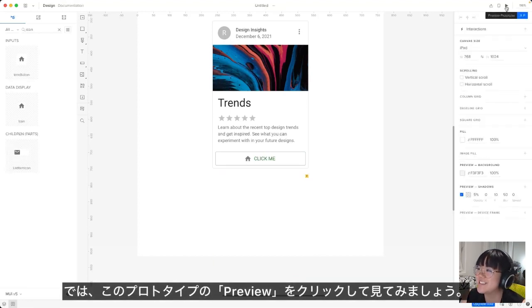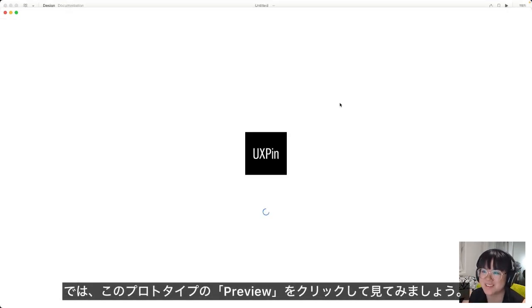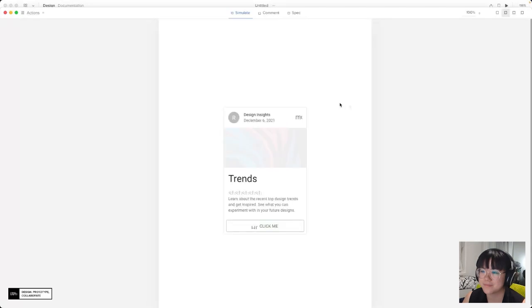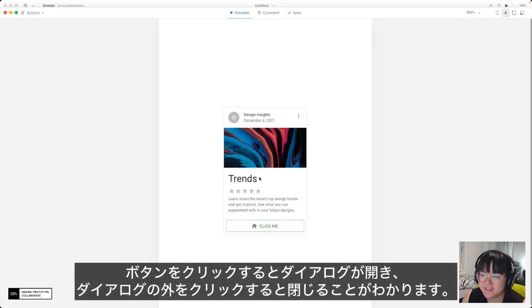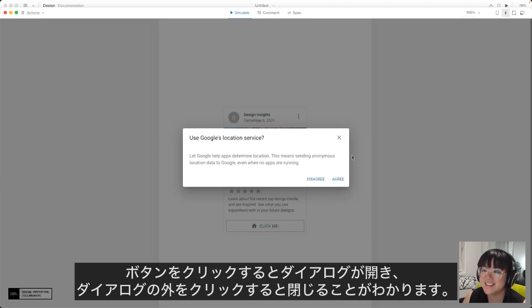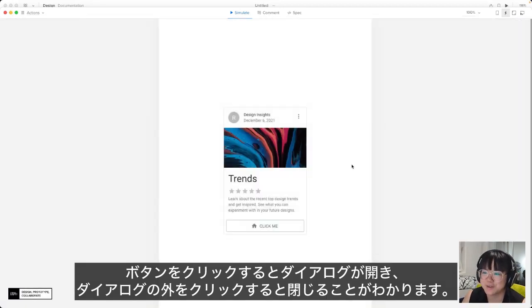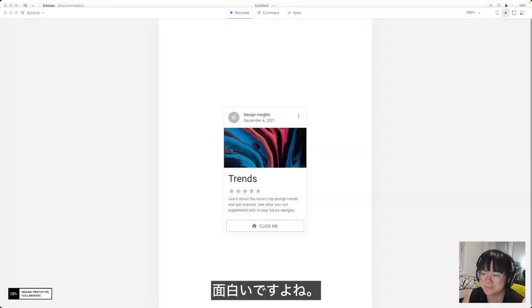So now let's click this preview prototype to see what it looks like. Okay, and now we're here, we can click the button, and we'll see that the dialog opens, and then when we click outside of this dialog, it closes. So that is quite fun.